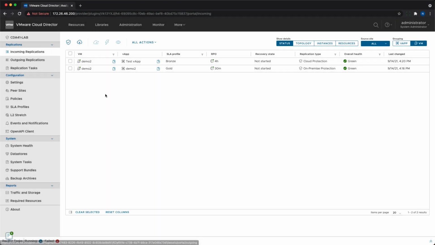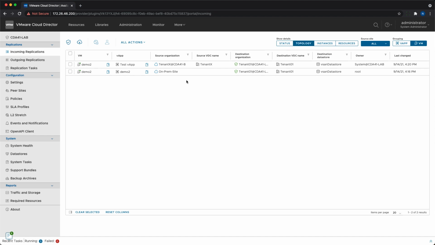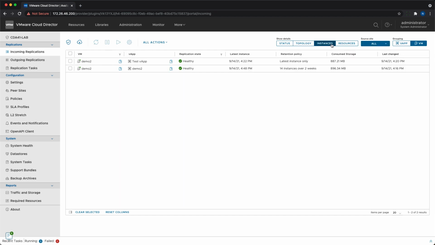As providers, we can see all the protections to and from the cloud and view their details: status, SLA profile in use, RPO, owner, number of instances, and resources required for each. We can filter per source site for better visibility on each tenant's active protections and their details.